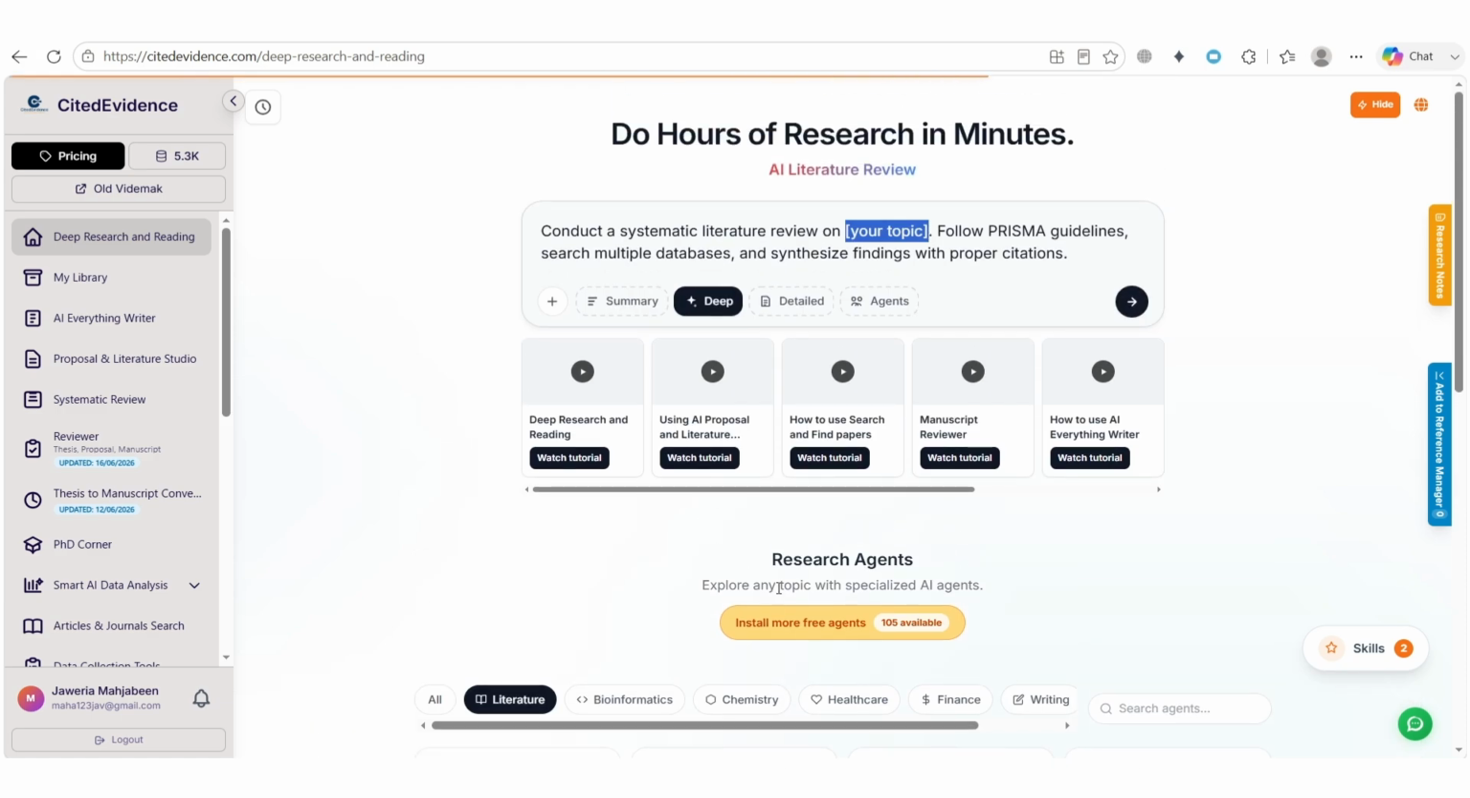This is different from asking a normal research question. A general search may only explain a topic, but this agent is designed to organize evidence like a review. It can search for studies, compare findings, identify patterns, and present the results in a structured research format.